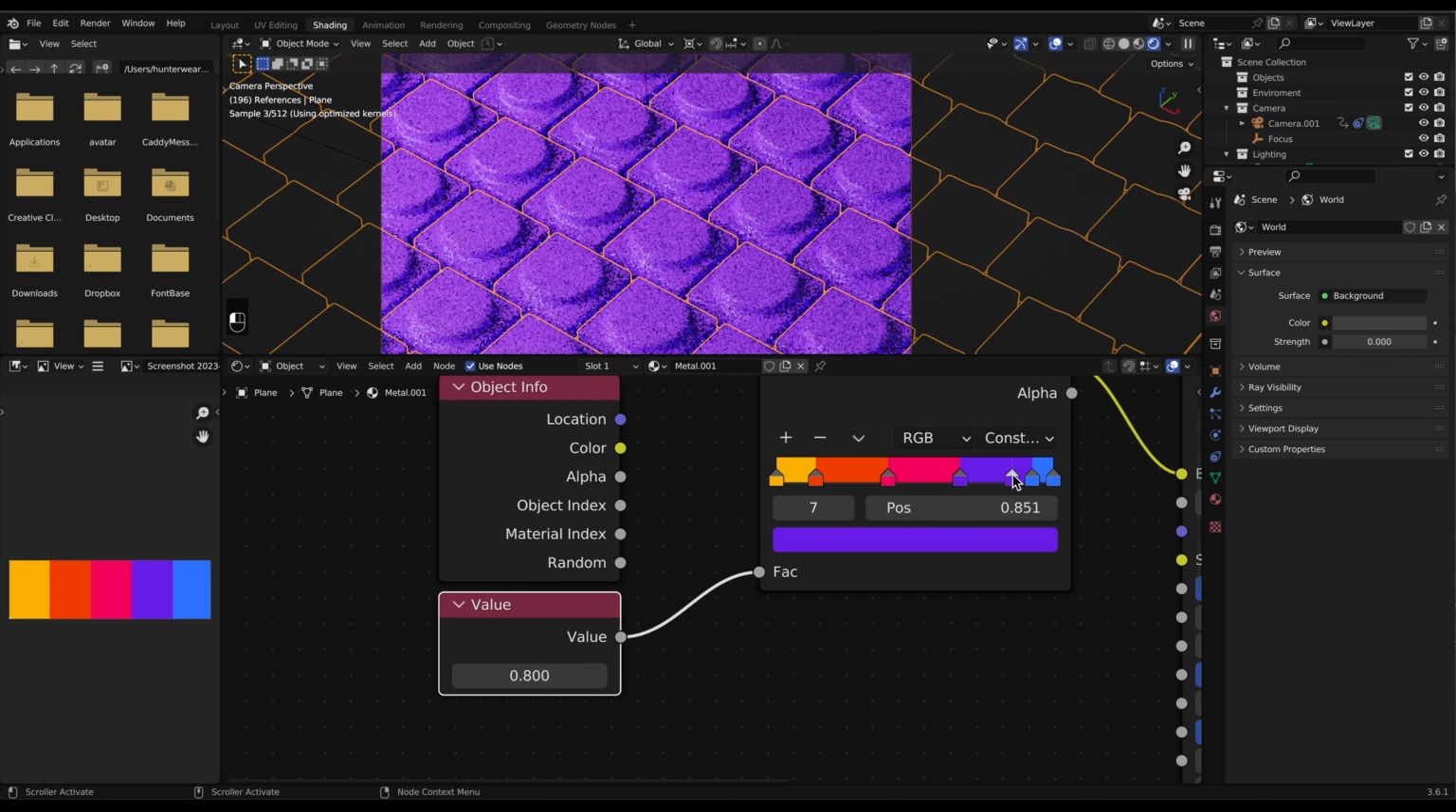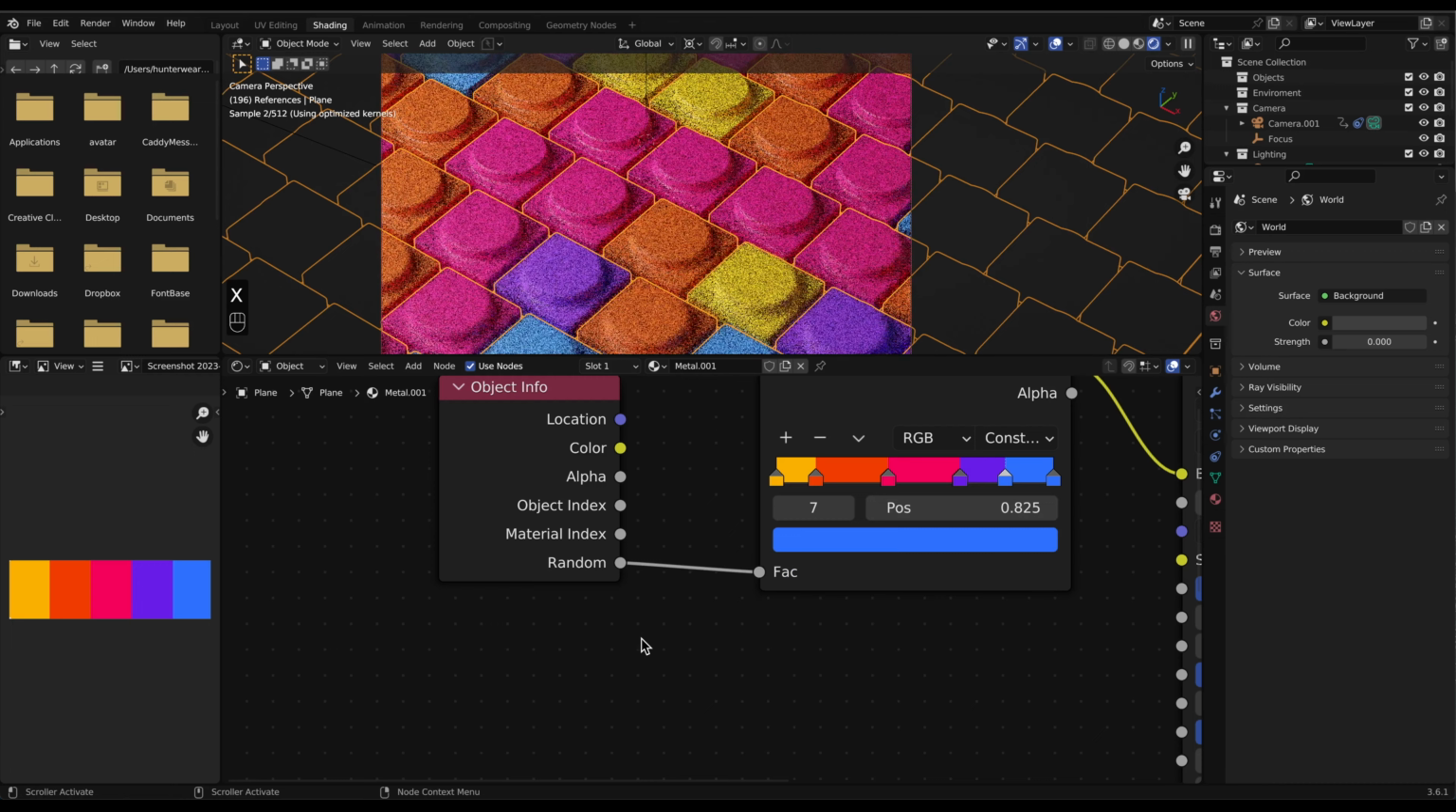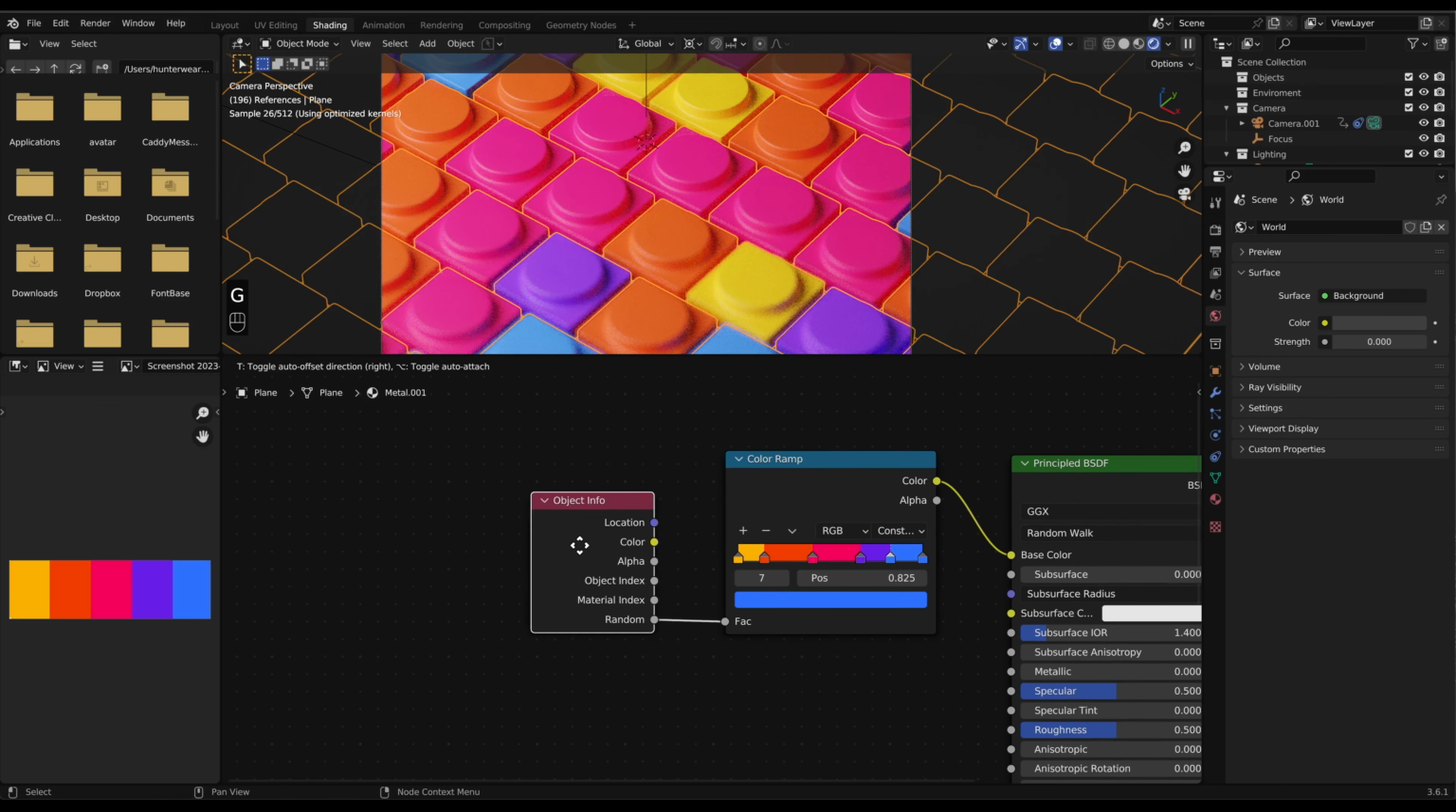If I move this below, I've added too many, but if I move this below 0.8, you'll see the colors switch. So this is what's good about the random. We can randomize this and it will recognize that this has lots of instances and generate a different value for each one of the instances, which means each key will get a different color.